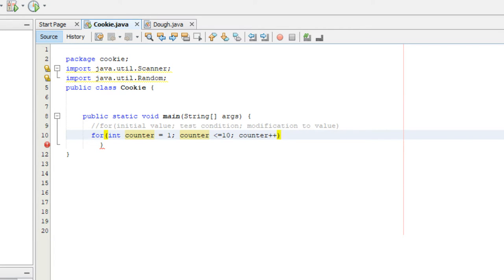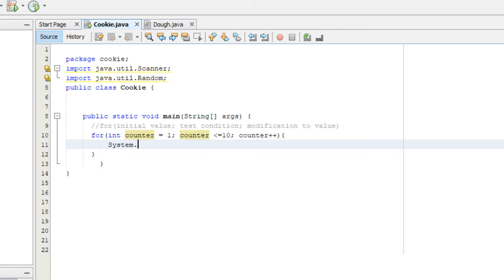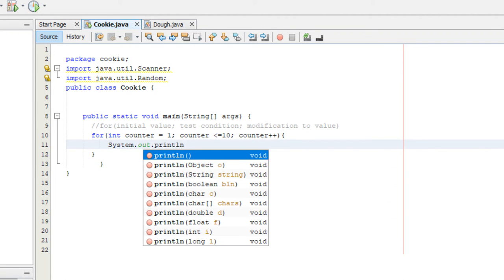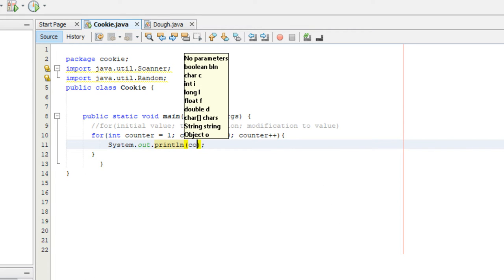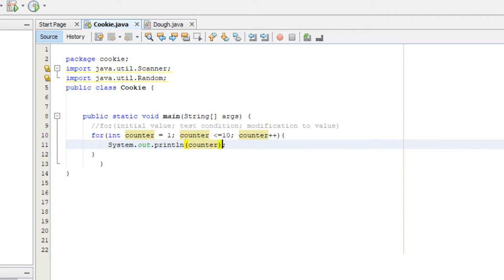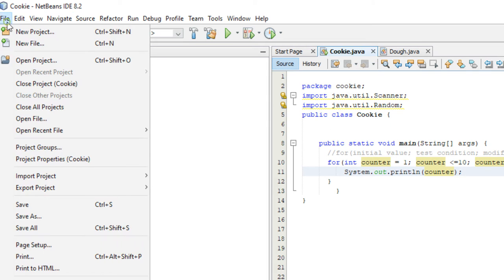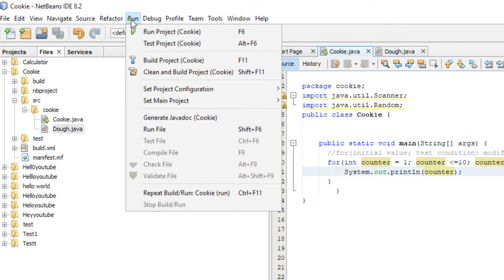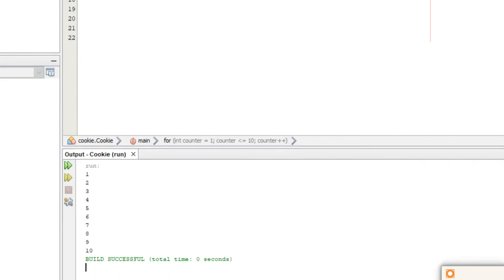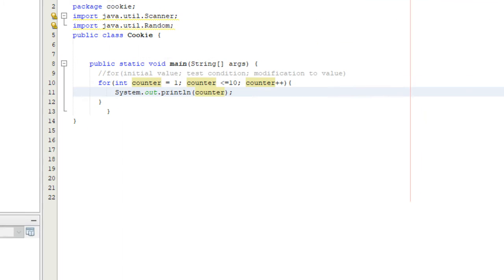Inside of the for brackets, we want to just display the counter with each iteration of the loop. So system.out.println counter, and this should count to 10. As you can see down here, it counted through 10.